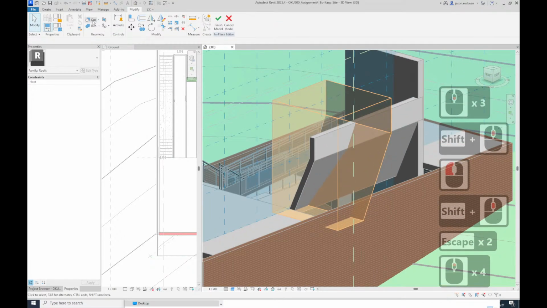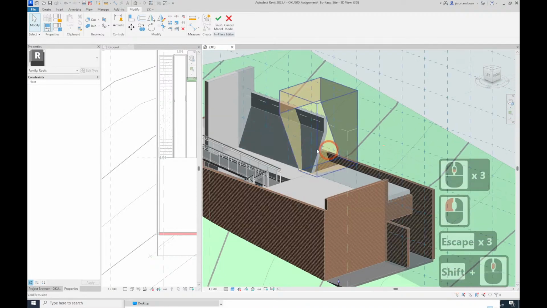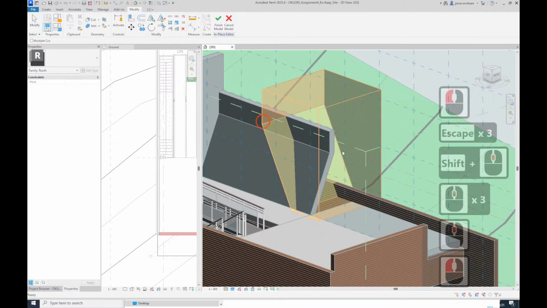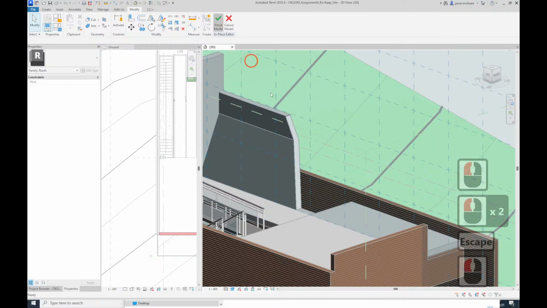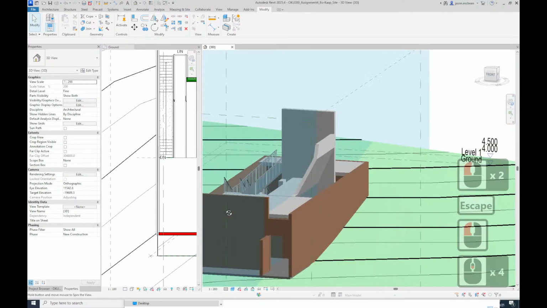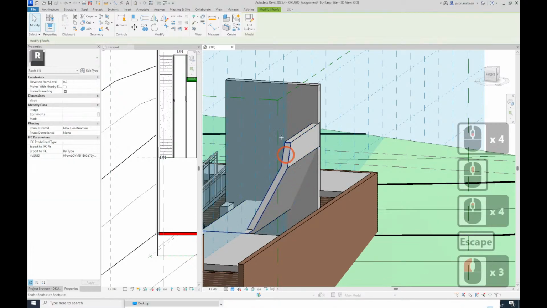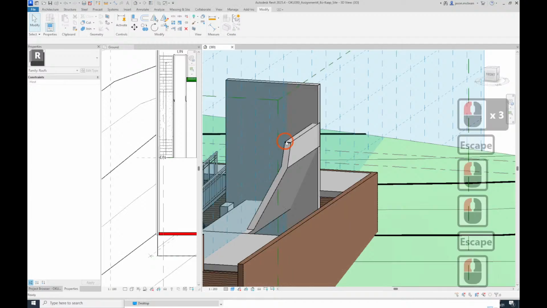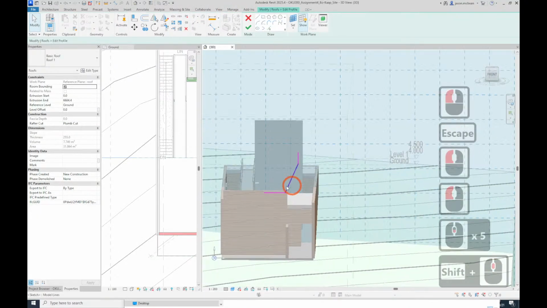Just like that, but now I can't close this family because it needs to cut something. Do you want to see the magic? Cut. Okay, but what's neat is that cut's always going to be there. You can go and edit this profile. Sorry, not that. You can go and edit the profile at any time.